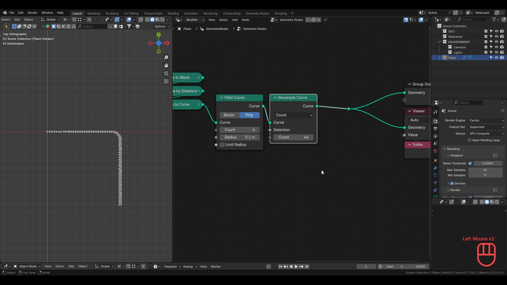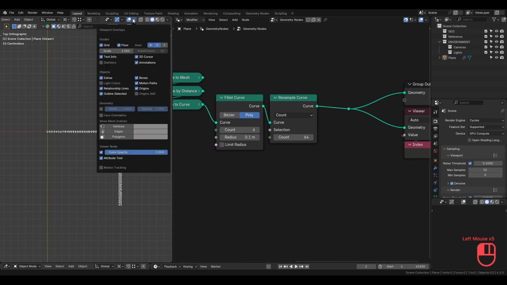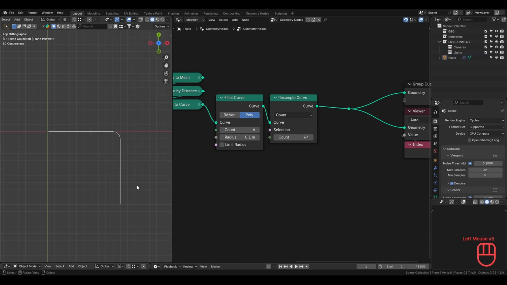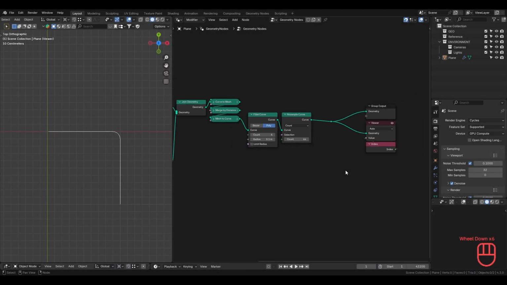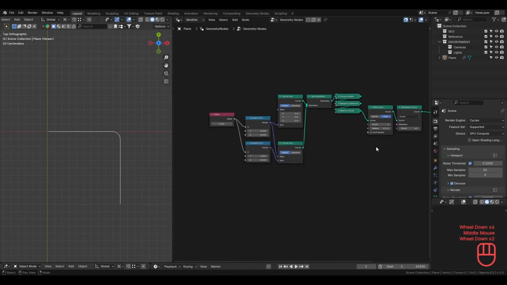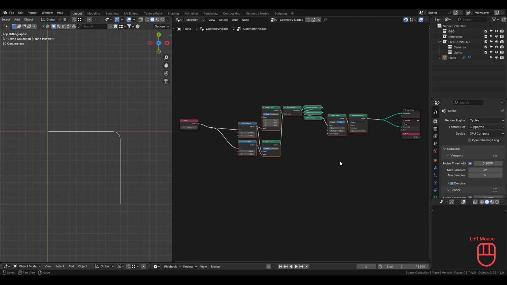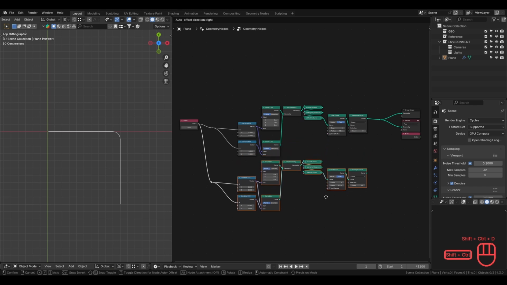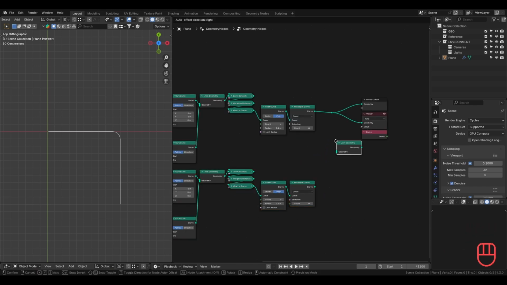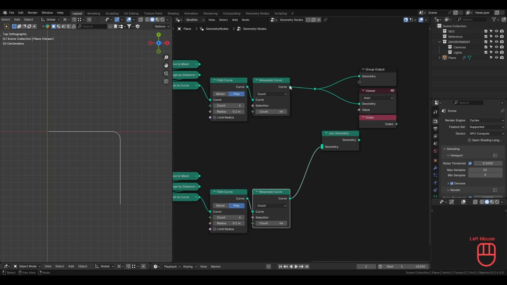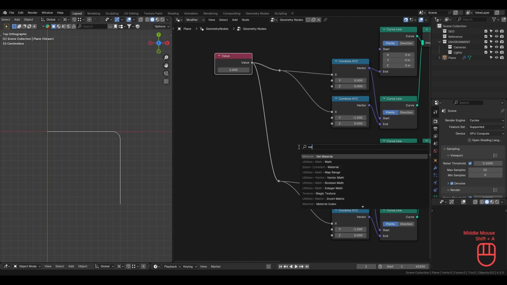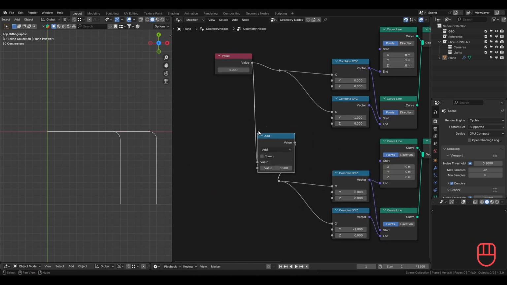Set the count to 64 to accommodate the roundness of the corner. And this way, the distance between each vertex is now even. Now that we are done with the right side curve, we will use this node setup to create the left part. Simply by duplicating this node by pressing Ctrl Shift D, then use another join geometry node to combine the two curves. And finally, add a math node after the value node and set it to multiply and change the value to -1 to flip the curve.